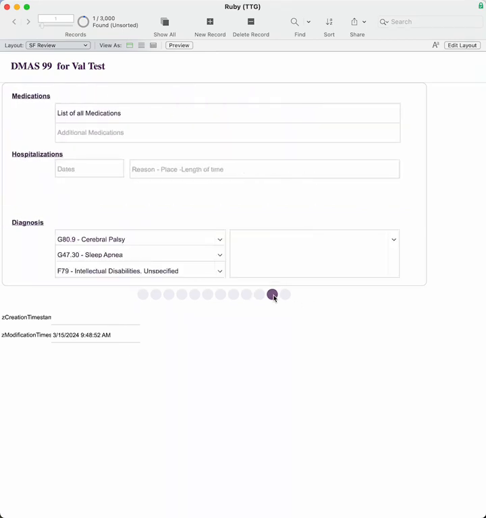List all of their medications. And if that line is not big enough, list additional medications. So there is a character limit. That character limit is put on there because the form on the line only holds so much, right? So that's why you're going to have additional medications, which you can print on another page.